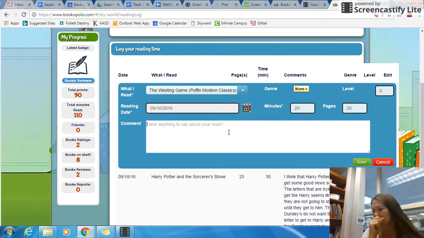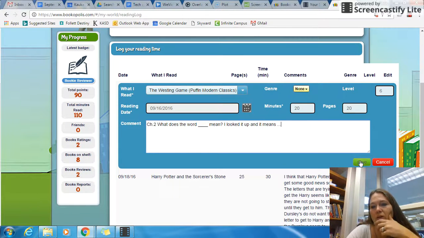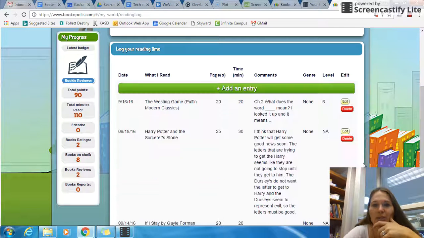And then here you can write, if you have your students do stop and jots or responses, this is a great place. You could add that in, or questions they have. Maybe they're having a problem with a word, so maybe you're putting here, chapter 1, what does the word blank mean? Whatever it may be. I looked it up, and it means, and you can add to that, of course. So I'm just playing right now, so save it.